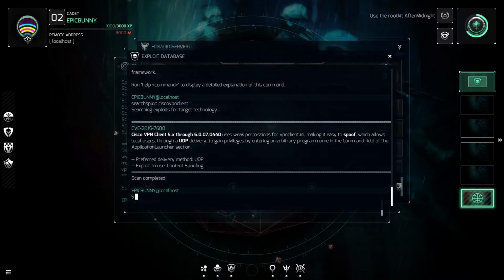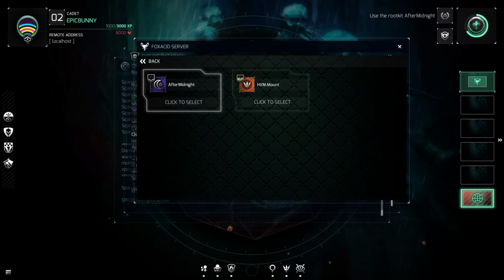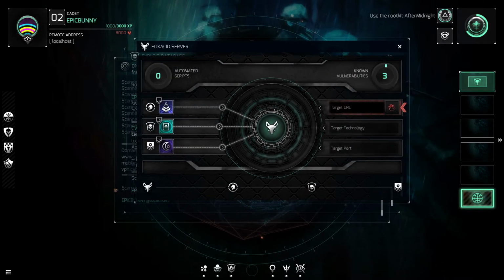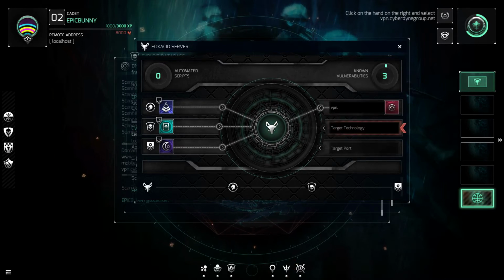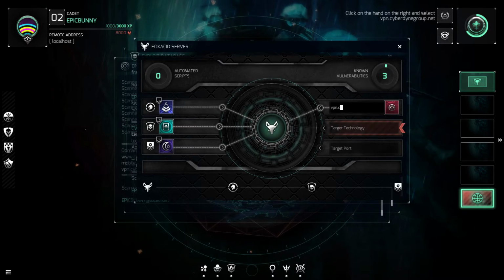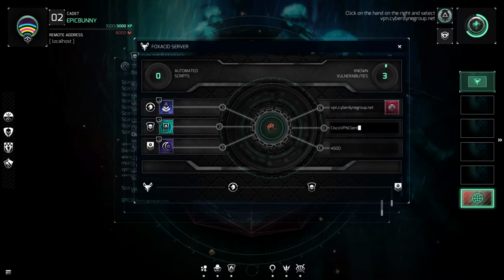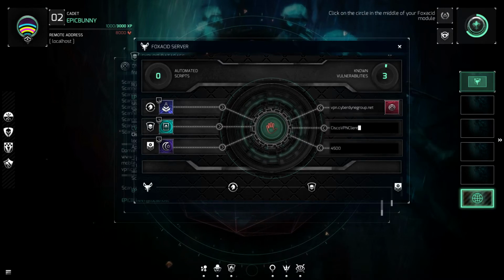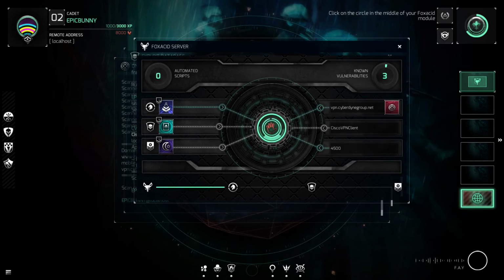Ooh, what's the rootkit? UDP content spoofing. Huh. I'm not sure what that last bit is. Oh, it's telling me to use after midnight. Interesting. So the URL is obviously Cyberdyne, vpn.cyberdyne, sorry. Whoops. Okay, tab doesn't work there. This is a weird Cyberdyne group, sorry. .net. The target technology. Okay, and then it just automatically typed in the site Cisco VPN and the 4500, so we just click the app and it hacks it for us.